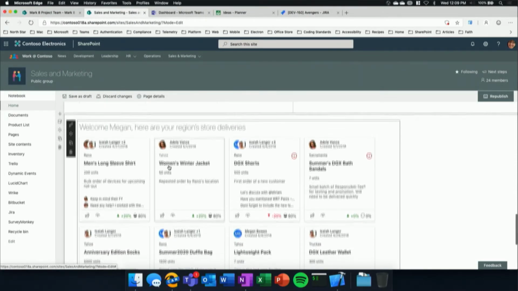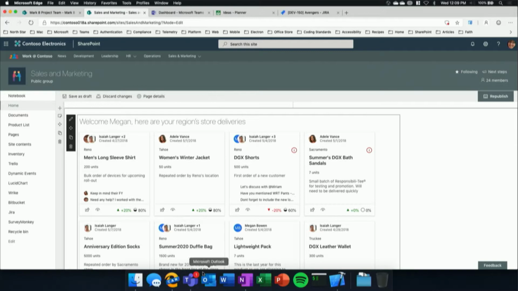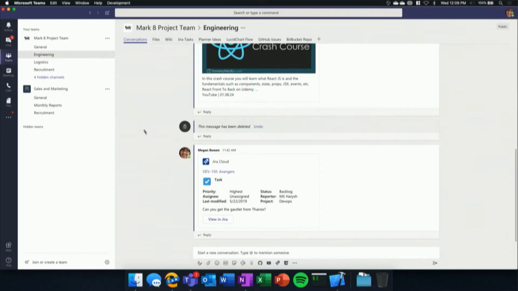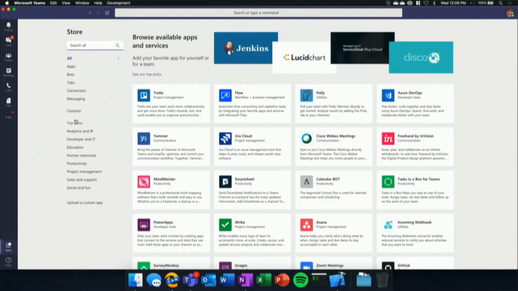And so now this same web part that I have in SharePoint, I can switch to my Teams client, and I've already uploaded it to the catalog, the tenant apps catalog.